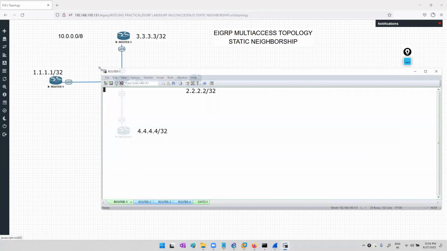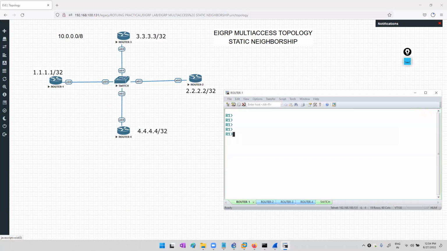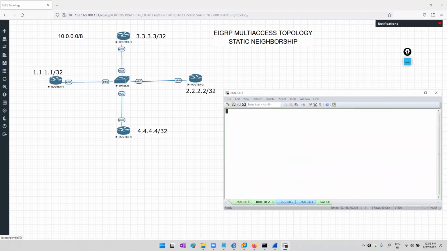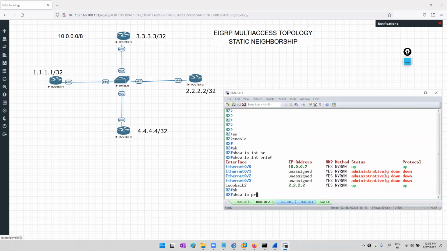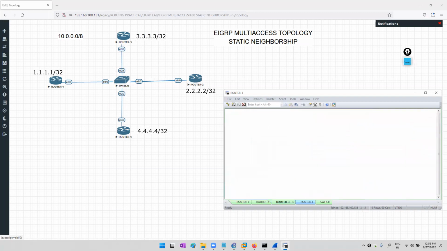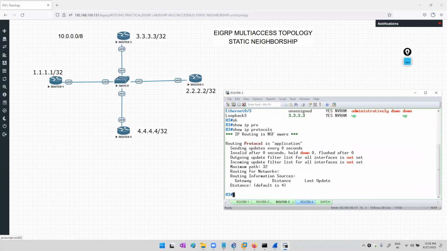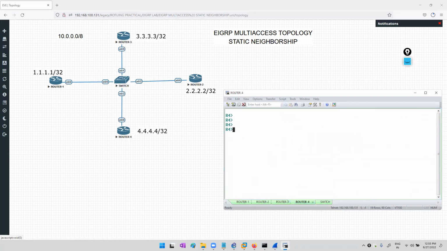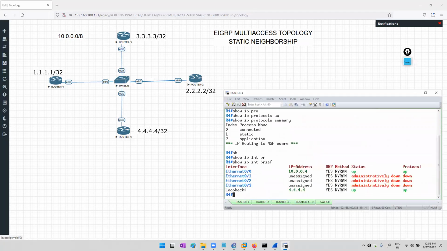Okay, now go to R1 and verify: show ip protocol summary. Any protocol? No. Show ip interface brief. IP is available and the loopback is available. R2, show ip interface brief. Any protocol? No. Same on R3, no protocol. Go to R4, show ip protocol summary. No. Show ip interface brief. IP is done.